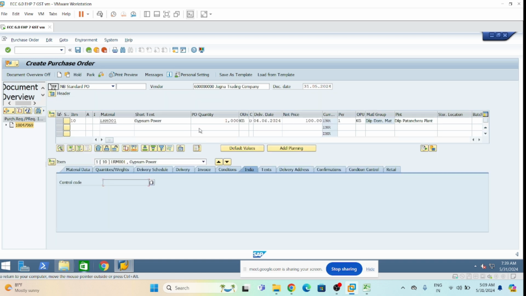Now every detail has come automatically from our purchase requisition, so we need not change anything here. As per our Excel, all details are there, but from the purchase requisition. So simply click on check to check this PO. No message issued during check. There is no message, everything is fine, and save. Click on save.